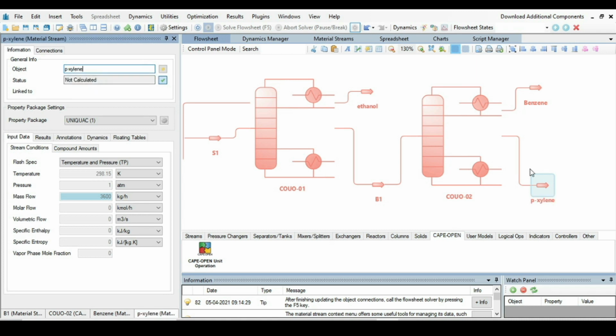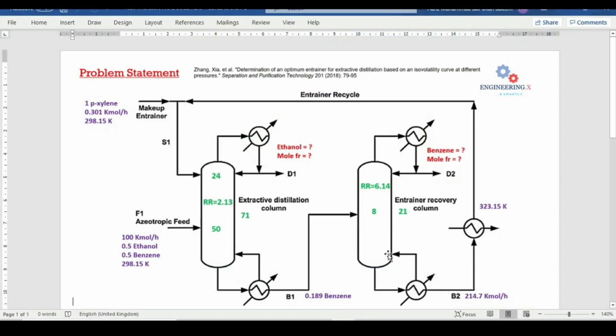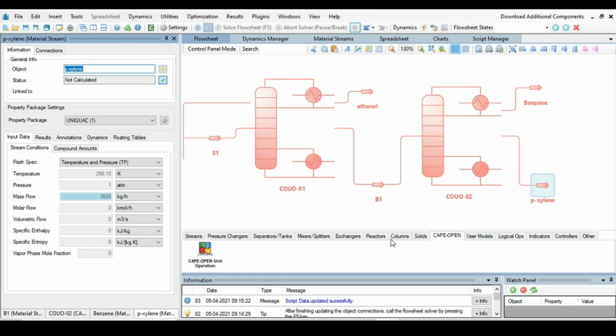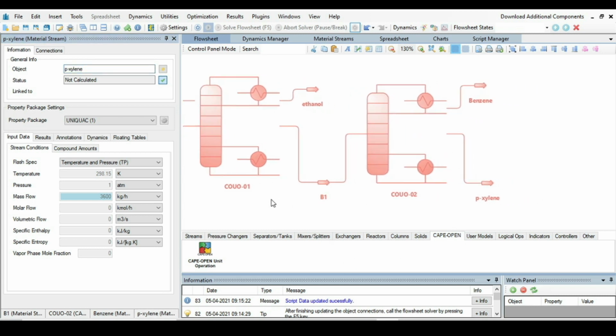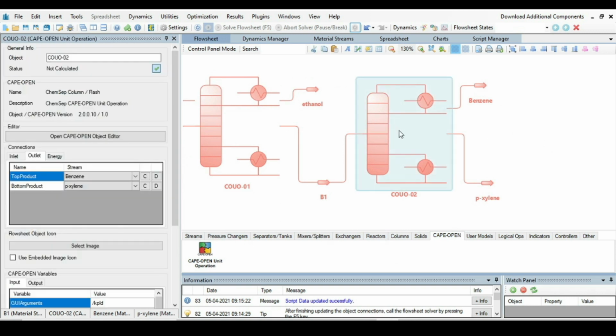So now if you go to the flow sheet, after this bottom product, it must pass through a cooler, and the outlet temperature will be 223.15. Okay, so just before going further, I just want to finish the specification of the second column.